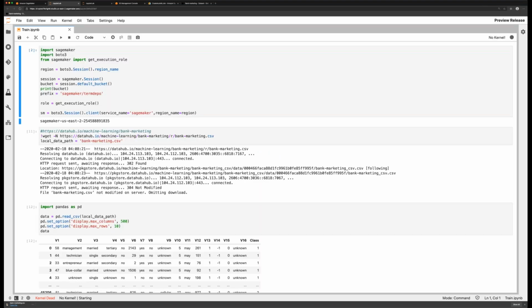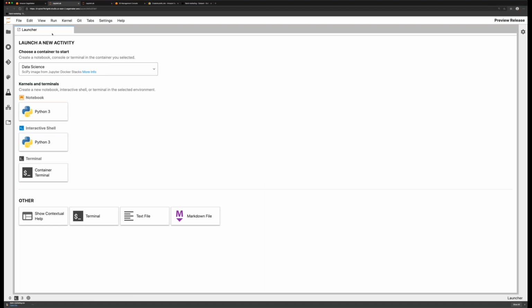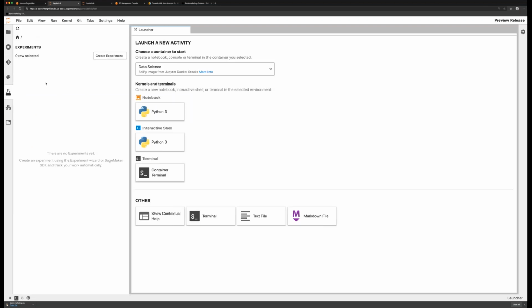Once you launch SageMaker Studio, this is the UI. Again, if you're familiar with Jupyter Notebooks and JupyterHub, this is very, very similar. Now, the first thing that we're going to do is to click on this Experiments tab. The experiments are basically how you kick off the processing jobs.